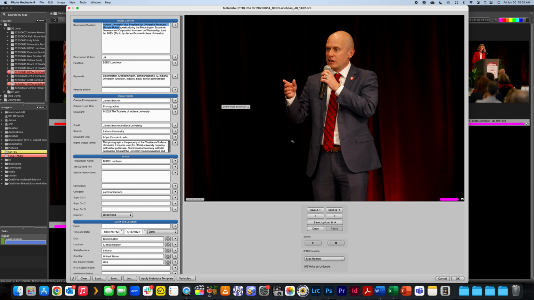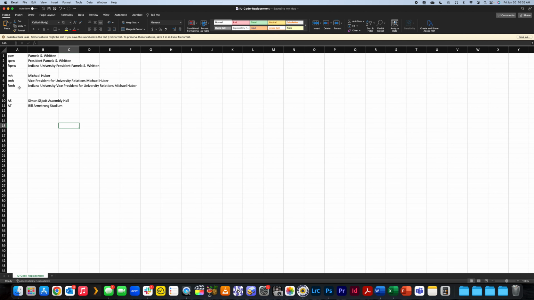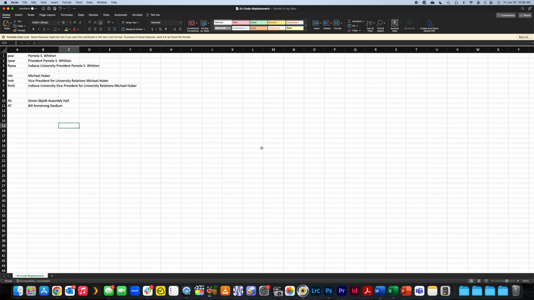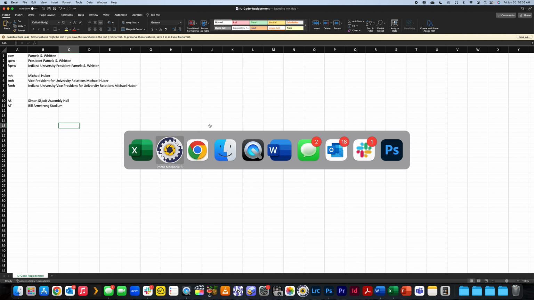As I mentioned, once you have your code replacement done in Excel, it may be helpful to just hit print and have these next to your computer. That way, if you forget someone's initials, or you don't know what the assembly hall two-letter code is, they can be there for you to reference. I have mine printed out here off camera, where if I forget one of our trustees' initials or what their code is, I can just grab it.